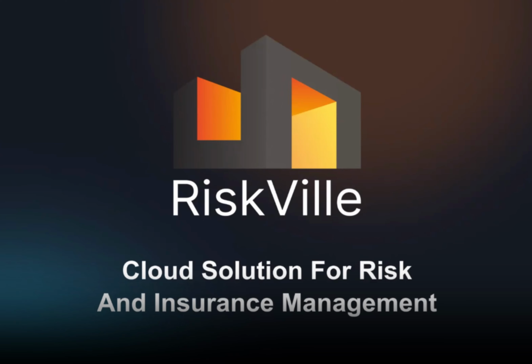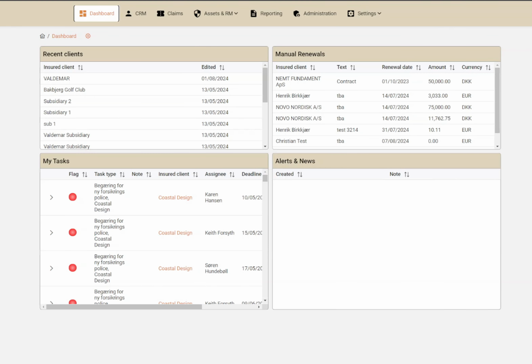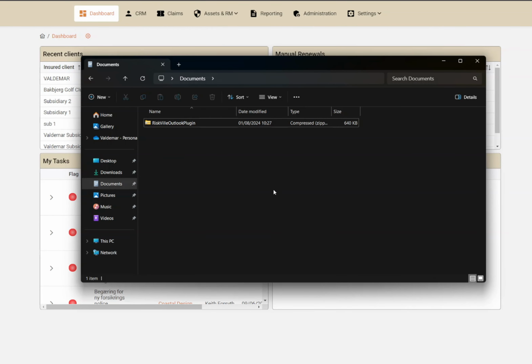In this video, we will show you how to install our RiskVille plugin for Outlook. First, you need to install our plugin. Your super user will have the download link for you. Once you have downloaded the folder, you need to unzip the folder.